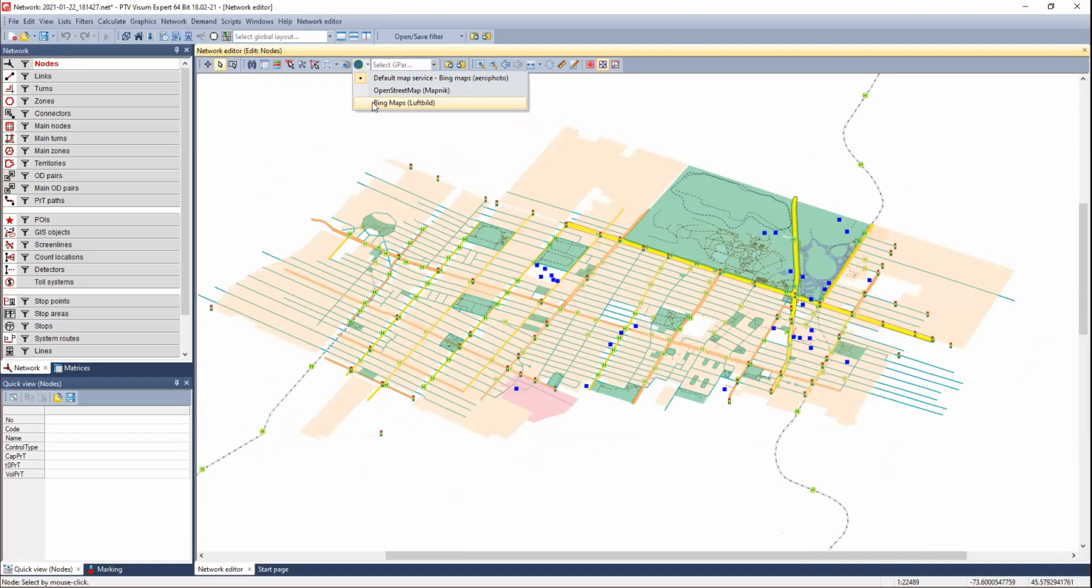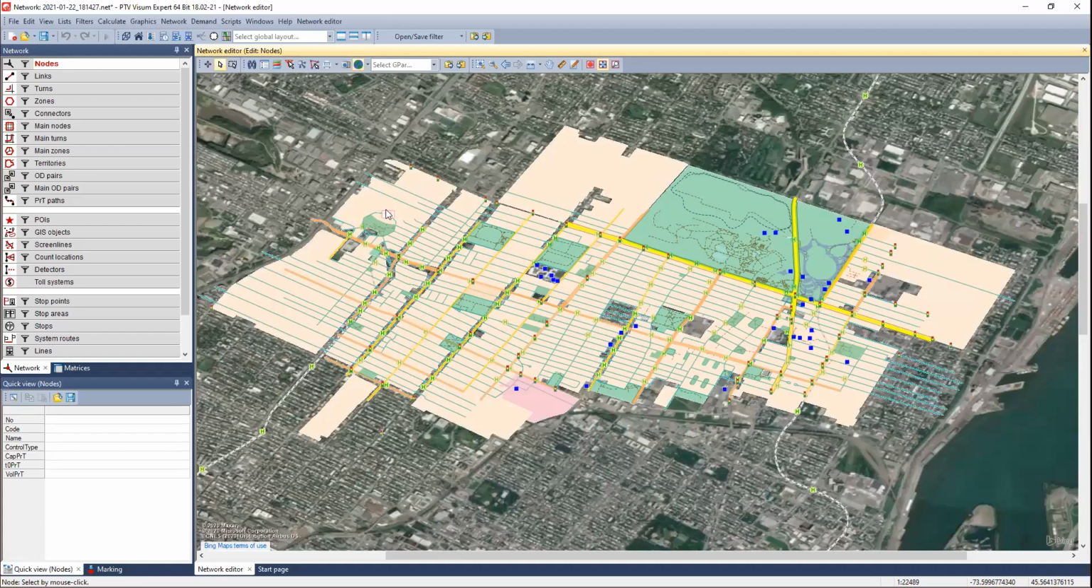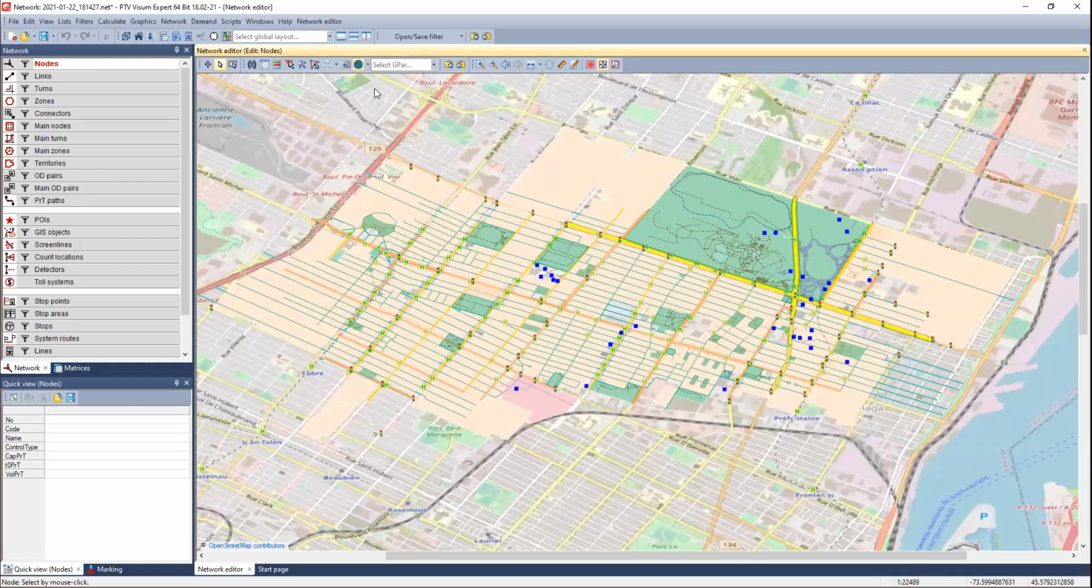If you click on the Bing map, you can see the format of the Bing map as the terrain area. And you have to click here also to activate it. This is the Bing map, but somehow it's not useful for us. So it's better to select the OpenStreetMap. And it exactly fits with the real street map that you used to export it.